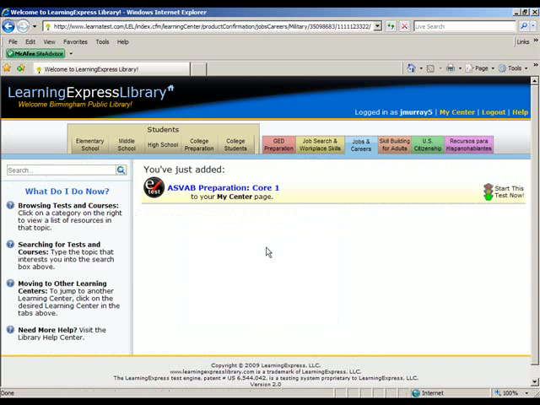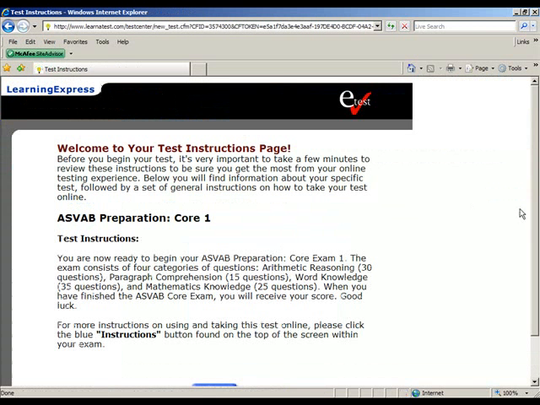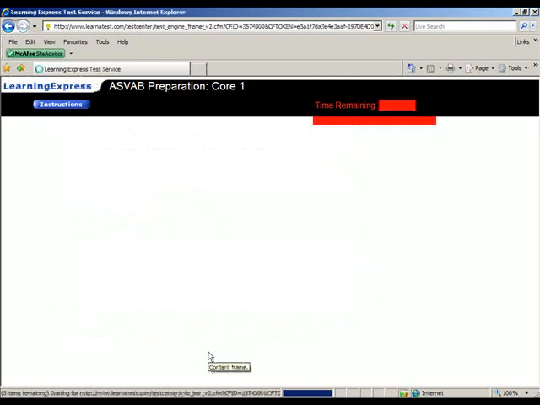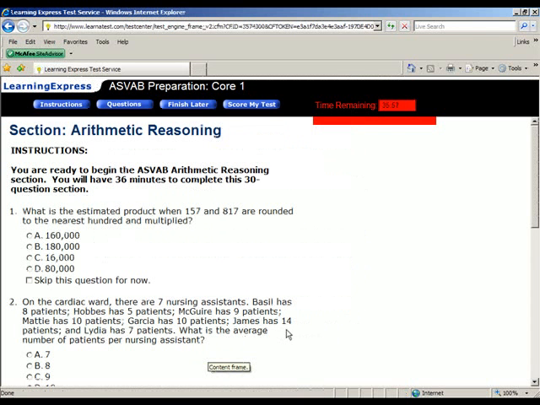Once you're signed in, you will be on a page where you can click on the link labeled Start This Test Now, which is located on the right-hand side of the page. This will bring up the instructions page for the test. Once you have read the instructions, click on the Start button at the bottom. You are now on the questions page, and you'll notice the timer located in the upper right-hand corner of the page will begin counting down from the preset time limit.